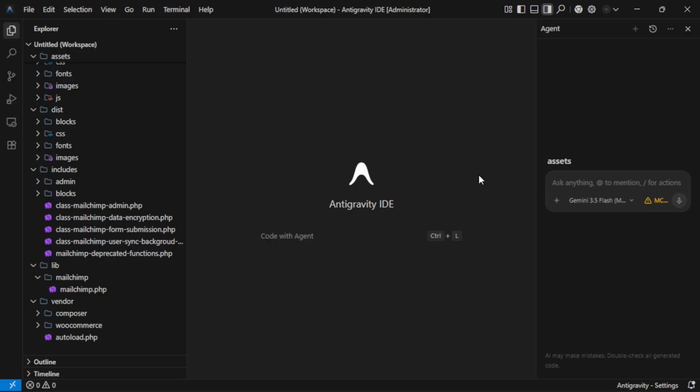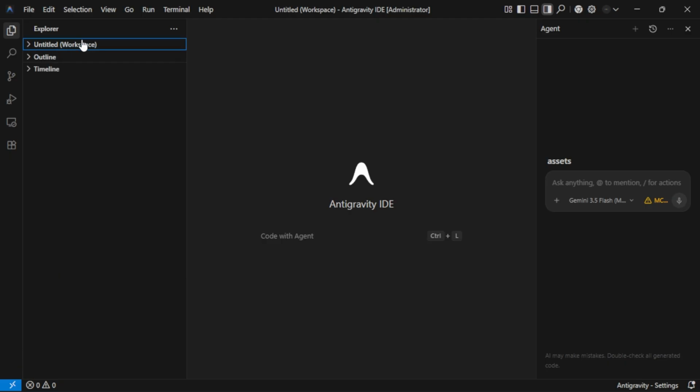Step 1. Open Google Antigravity. First, open Google Antigravity on your computer. Once it opens, make sure you are inside the project you want to work on. This is important because some settings can be for one project only, while other settings can be used everywhere.